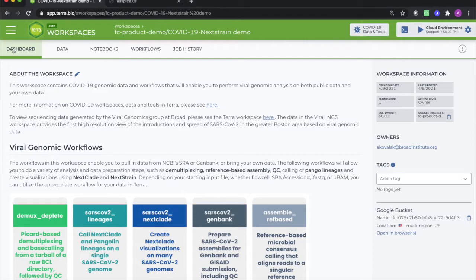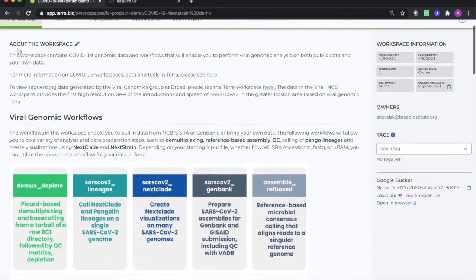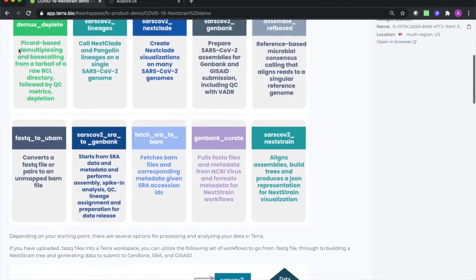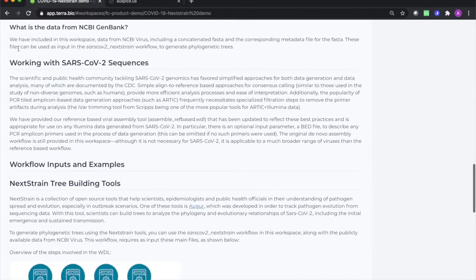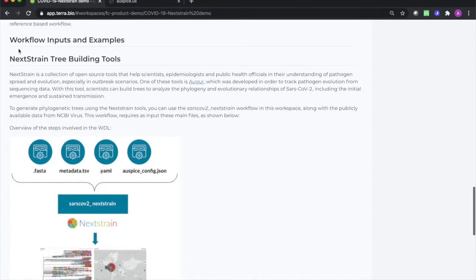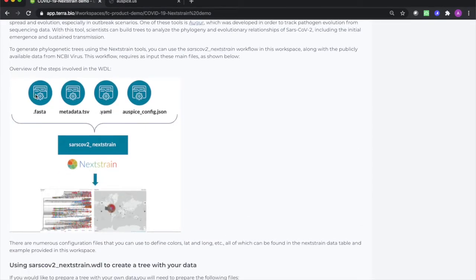Let's navigate to the COVID workspace now. In the Workspace dashboard, you'll find details about each workspace workflow. If we scroll down, we see details for the SARS-CoV-2 Nextstrain workflow. This allows us to take a set of FASTA files and metadata files for SARS-CoV-2 sequences and produce phylogenetic trees we can visualize for downstream analysis.